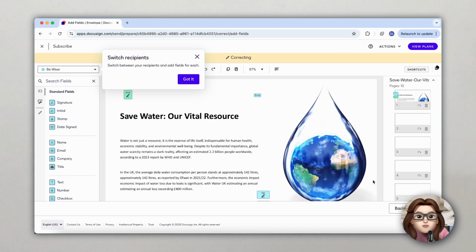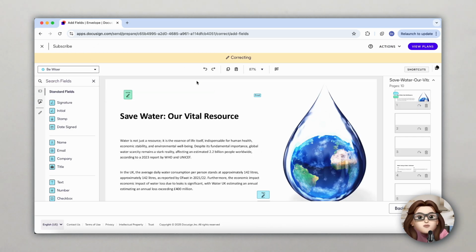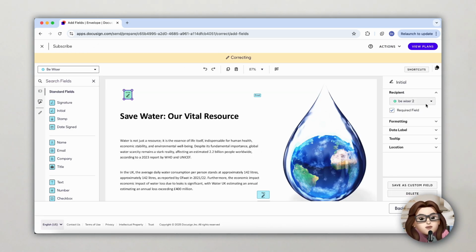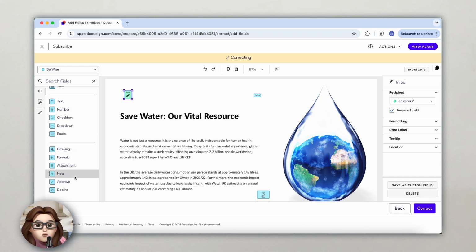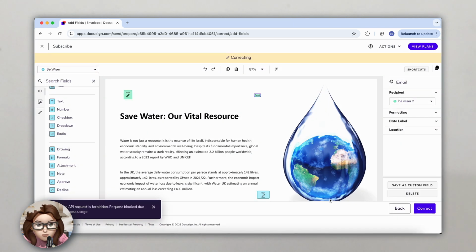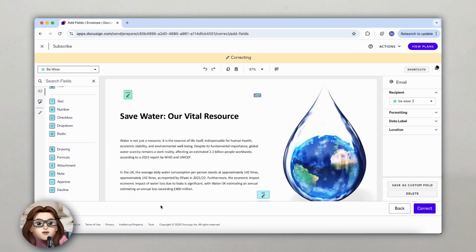Then hit Next. This brings you to the editing page where you can adjust text fields, move elements around, or add new details. Once you're happy with the corrections, simply click the blue Correct button to save and finalize. And that's it. Your envelope is fixed and ready to go.